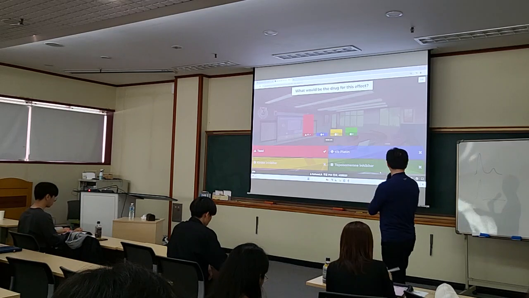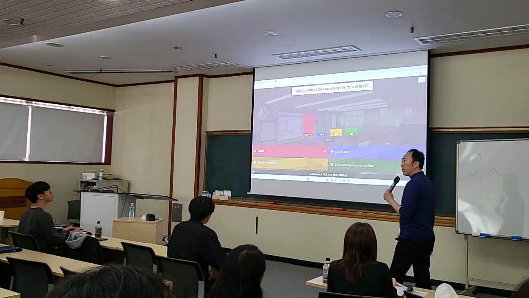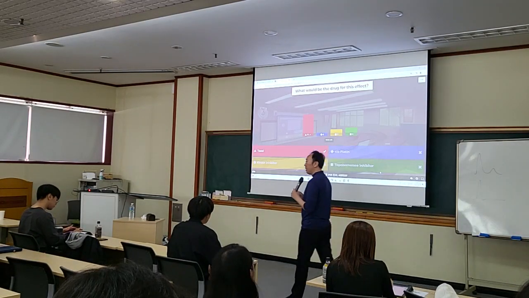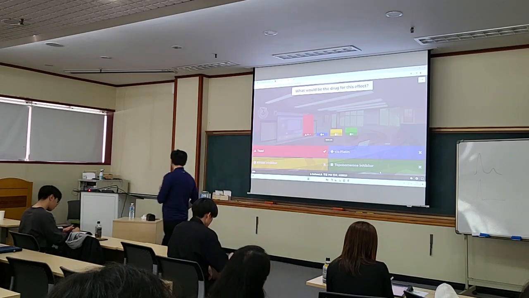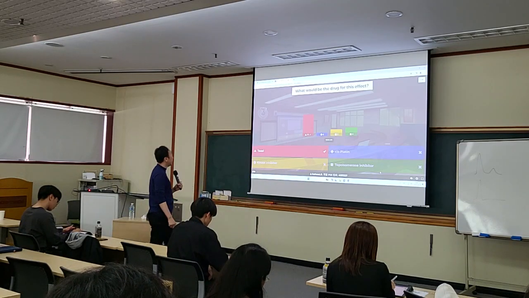Okay, so that image showing arrest here, G2M arrest, that's most likely inhibiting the mitosis itself. A microtubule attacker may show that event.